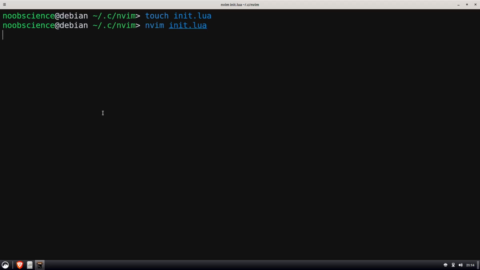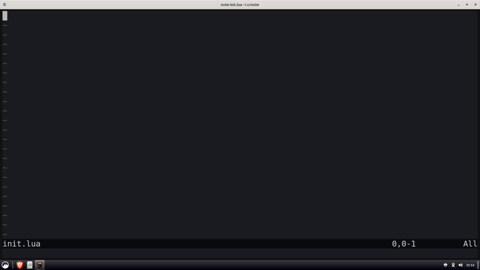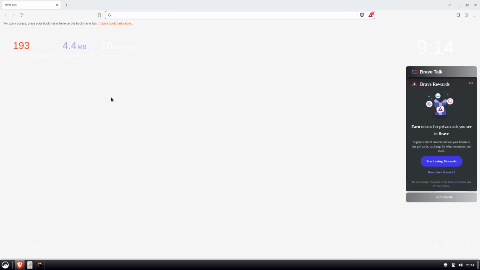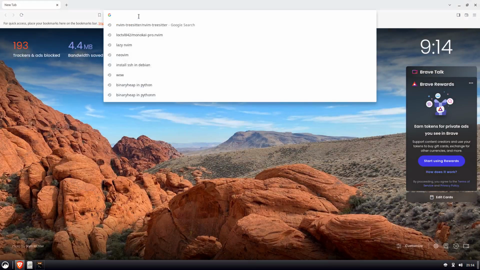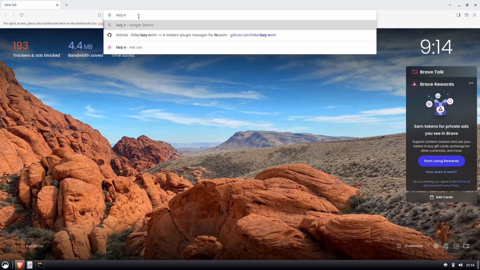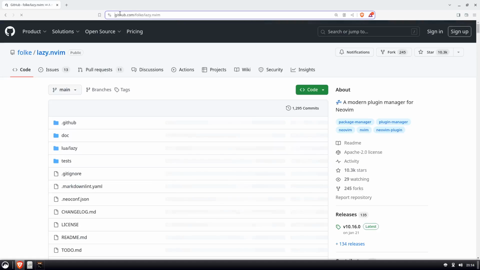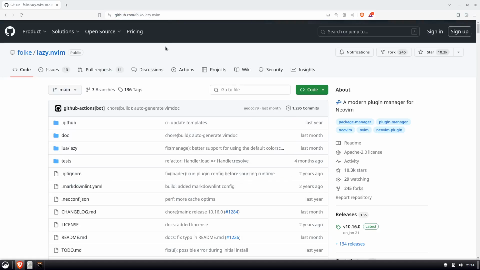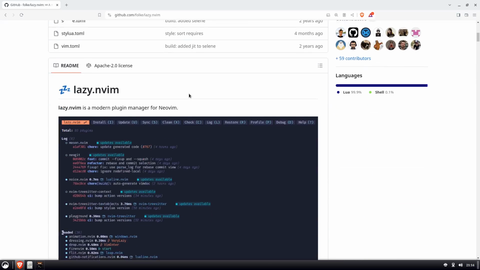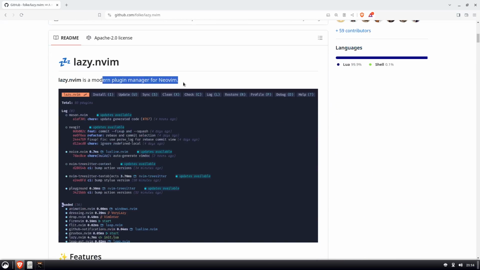Now open that up in Neovim, and this essentially is your setup. Now, first thing that we are going to be doing is going to Google and searching up lazy.nvim, which gets us to github.com/folke/lazy.nvim. I'm sorry if I butcher the pronunciation there, but this is a really excellent plugin manager for Neovim.